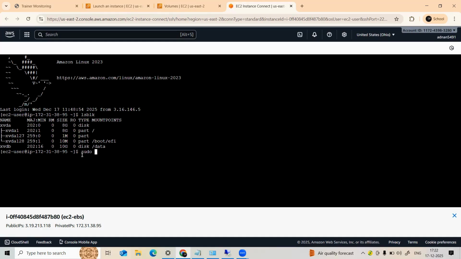I'm going to type this command. And make sure the name of your EBS volume is correct, as this is the name of my EBS volume. I've already mounted this, and I've already created the file system here.